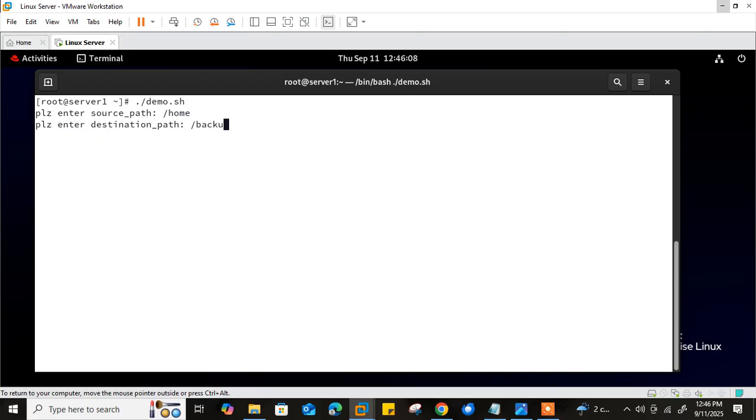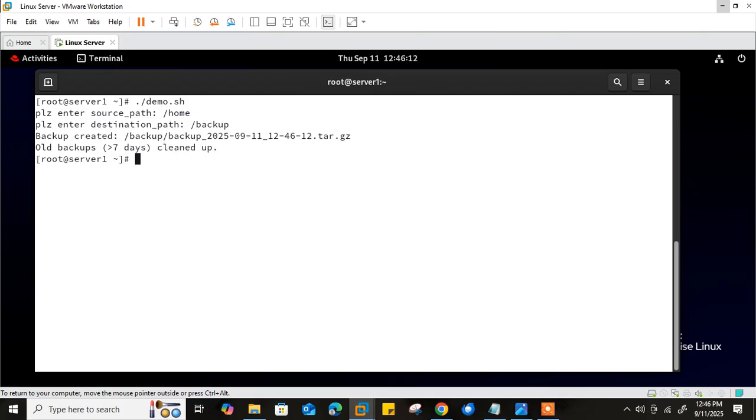So let it be go random path backup. Right now backup does not exist. The moment I press enter, backup created this and old backup cleaned. So if I go slash, you will notice we have a folder ready with date and time, right? So this is how you can do backup job with this backup script.